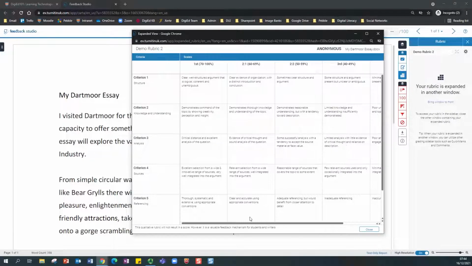And the qualitative rubric means there's no score attached to any of the sort of cells that you click for any of the criteria. Now the reason for that is you can set up a rubric where you can give a certain amount of marks for any of these particular scale areas, but the way it works is it has to be a definitive value.